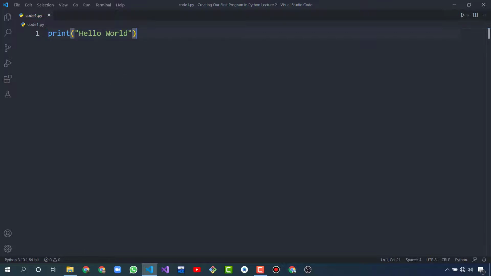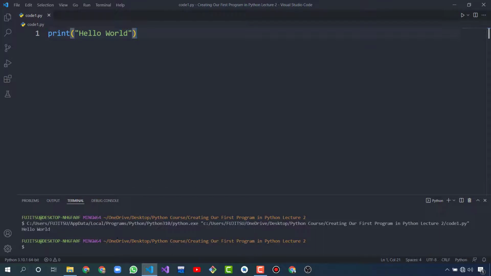So when I run this code, it will print hello world on the screen. You can run this code by clicking here, run Python file. So this is the output of our code, and this is all because I am using Git Bash. So just leave it, and this is the output of our code.